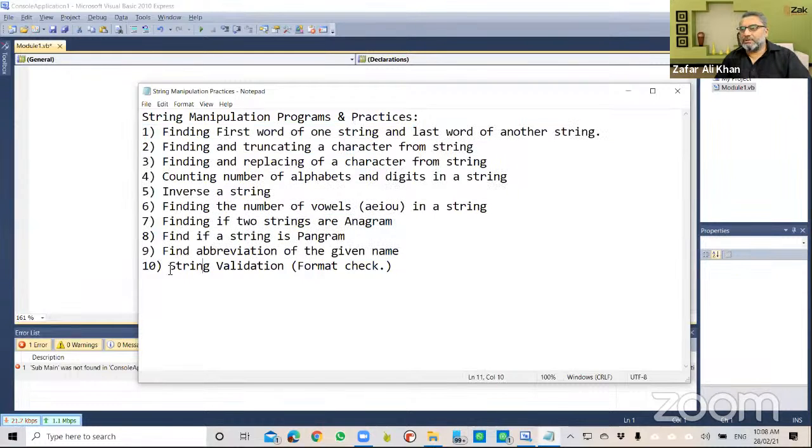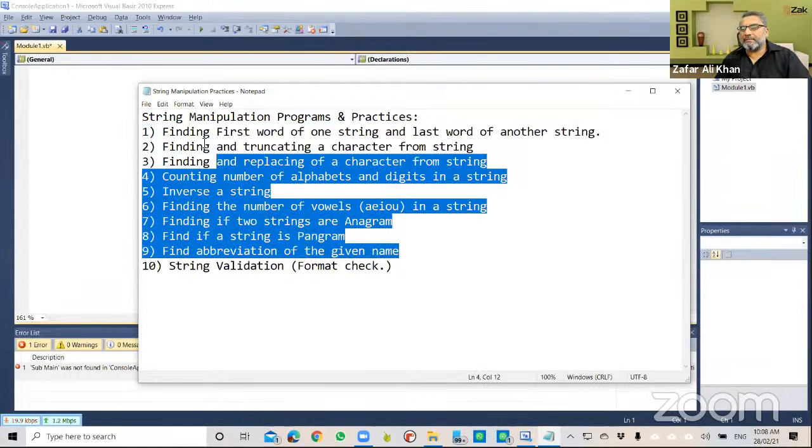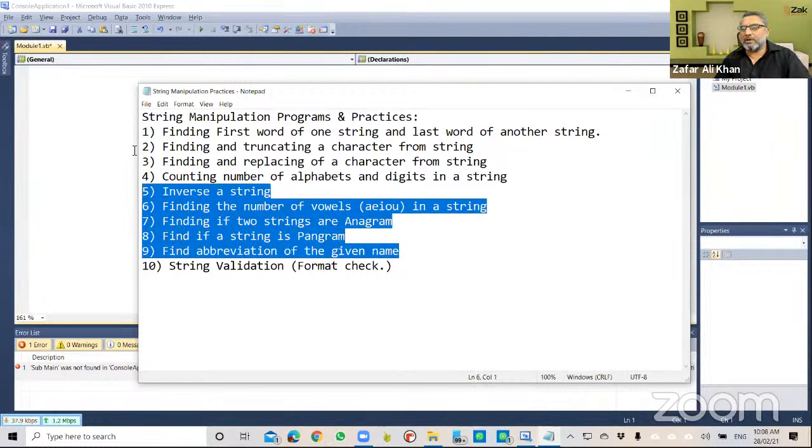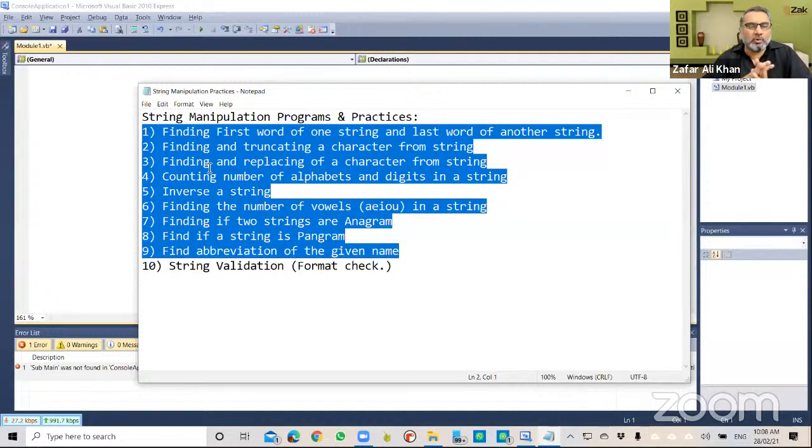All right. So this 10th is a bit different from whatever we have done before it, because they all required your own logic. From 1 to 9, all of the string manipulation practices might have taken different forms as per the understanding, logic, reach and experience of the programmer. But in validation, there is a fixed way of doing it. So let's see how it works.